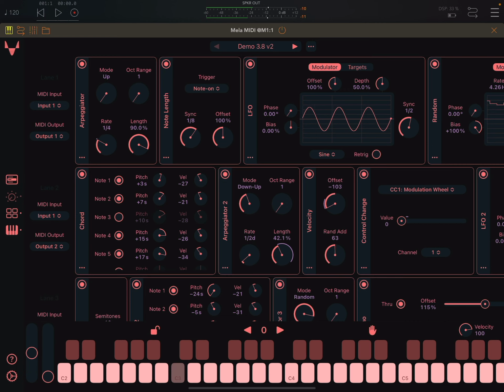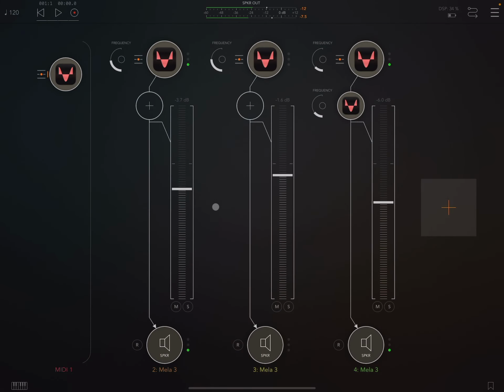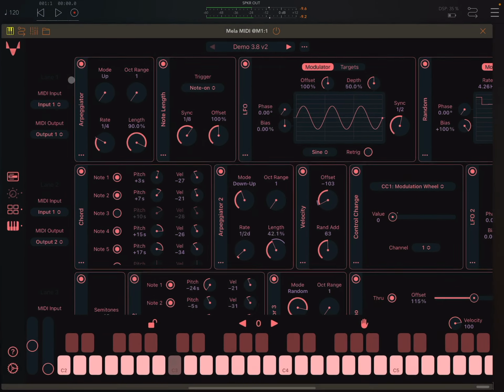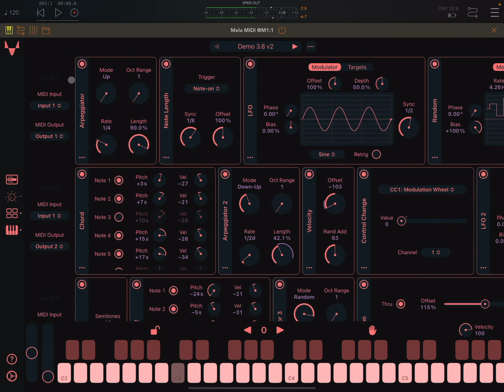I have created a Mela MIDI preset that showcases some of what's possible with the latest version. Here I have three lanes of MIDI processors and they're all controlling through different instances of the Mela synth.